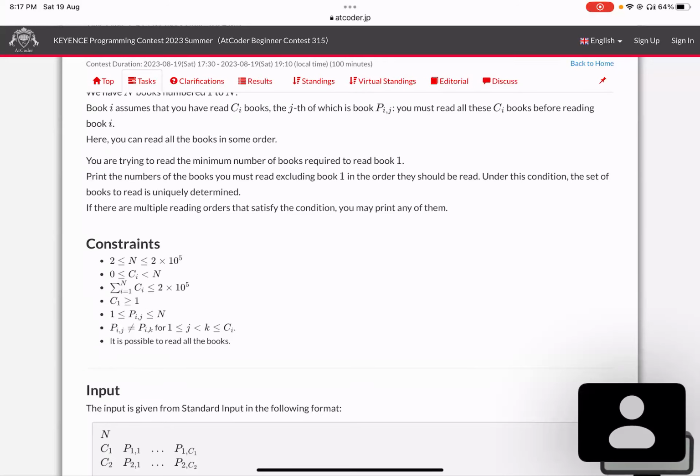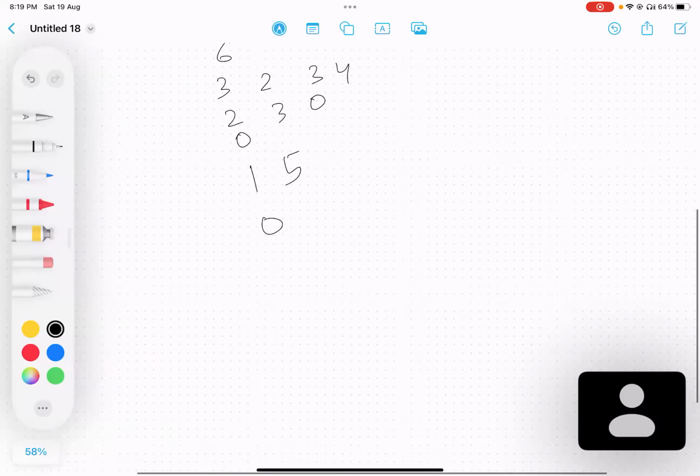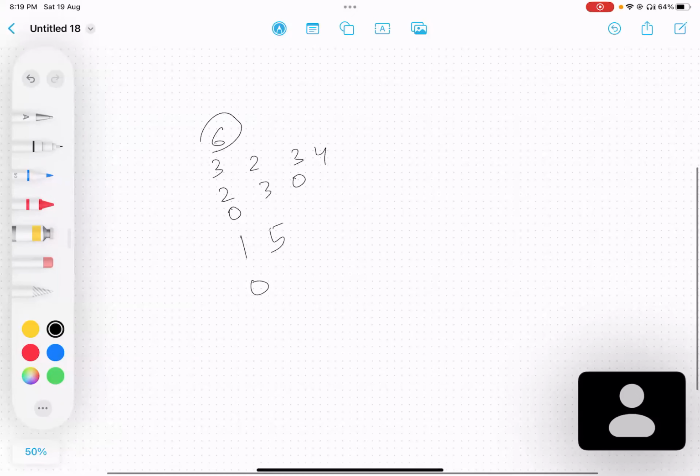So the question is saying, okay, if we look at the input, it is saying that a total of 6 books are there. Now, this is for the first book, this is for the second book, this is for the third book, this is for the fourth book, this is for the fifth book. So the question is saying, in order to read the first book, you need to read 3 books beforehand, which is 2, 3, and 4. Now, in order to read the second book, you need to read 2 books in advance.